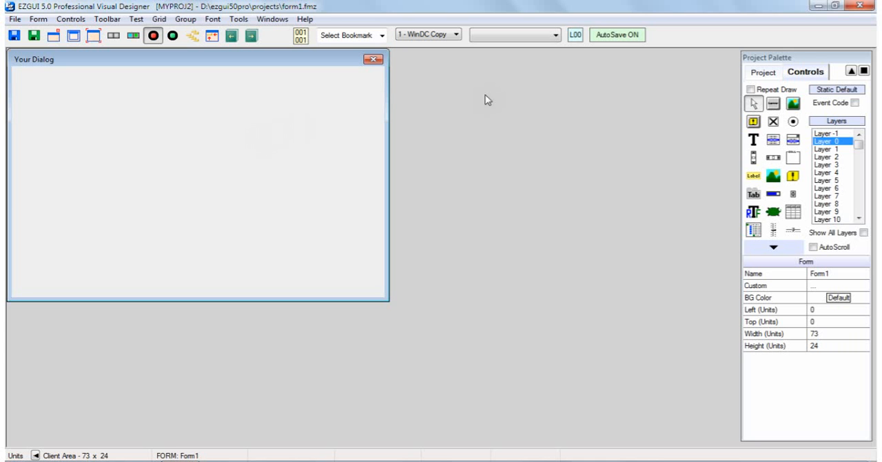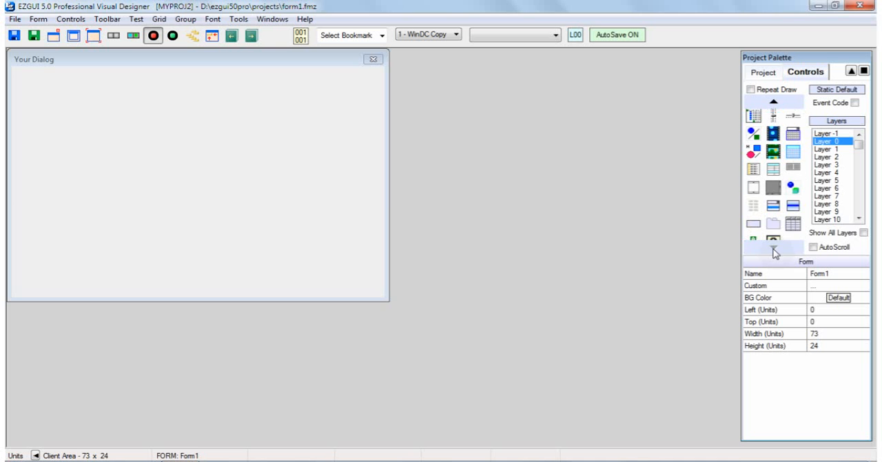To be able to add controls, you simply go over to the Project Palette window, and you have two tabs, Project and Controls. You click on the Controls tab, and you get a number of tools for working with the controls. First of all, you can select the controls from the toolbar. You can scroll through, and there's a number of controls that are out of view here, so you can see all the different controls that are supported. If you want to auto-scroll it, you just click the checkbox there, and you can auto-scroll the control list.